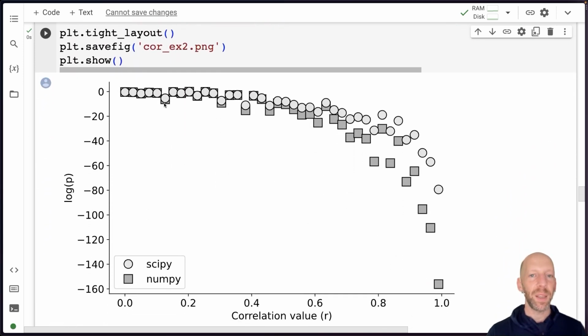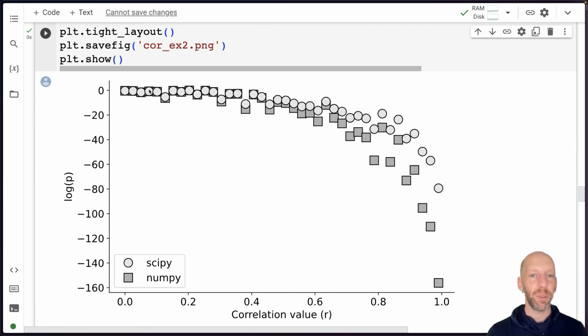So what you see is that for small correlation coefficients close to 0, the two p-values are really, really similar. They almost look identical. This one you can see looks a tiny bit different, but the larger the correlation coefficient, the larger the difference between the two p-values.